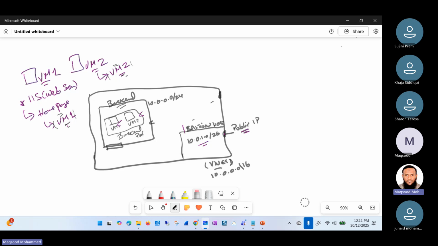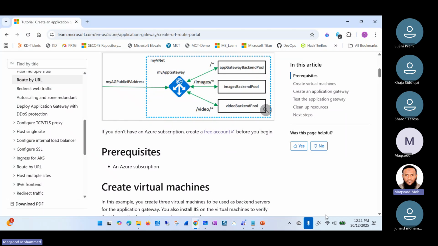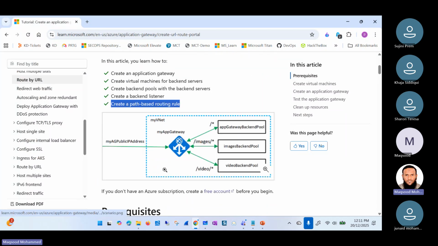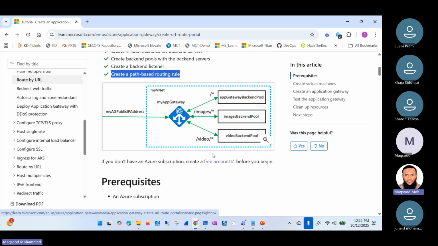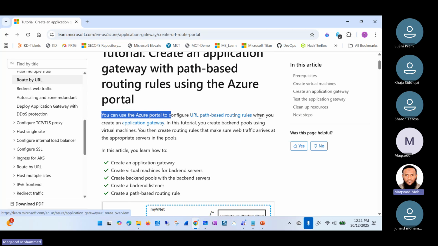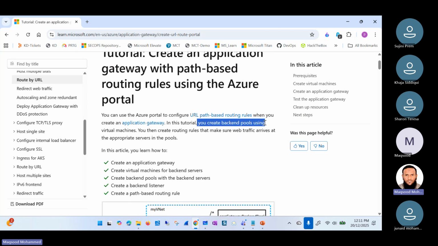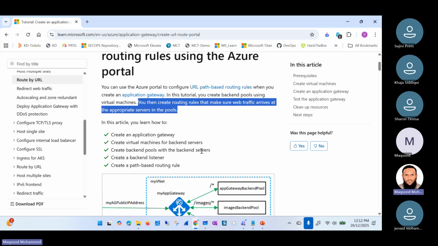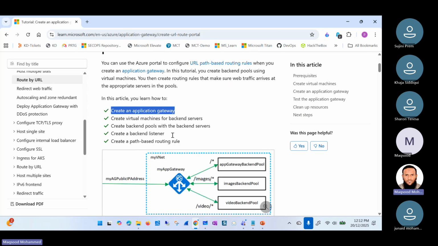Use cases are different. Now we have the scenario wherein we are deploying Application Gateway and doing the routing based on the content of the website. Images and videos are being routed to different servers. So you can use the Azure Portal to configure URL-based routing rules when you create an application gateway. In this tutorial, you create backend pools using the virtual machines. That's fine, we already have that. You then create routing rules that make sure web traffic arrives at the appropriate servers in the pool. Okay, so let's create the application gateway here.